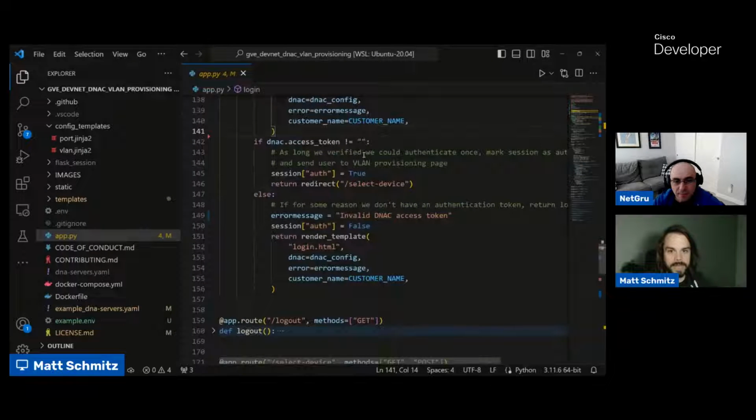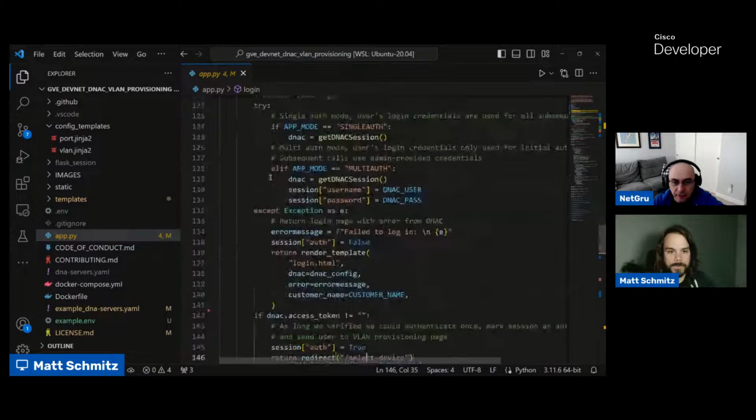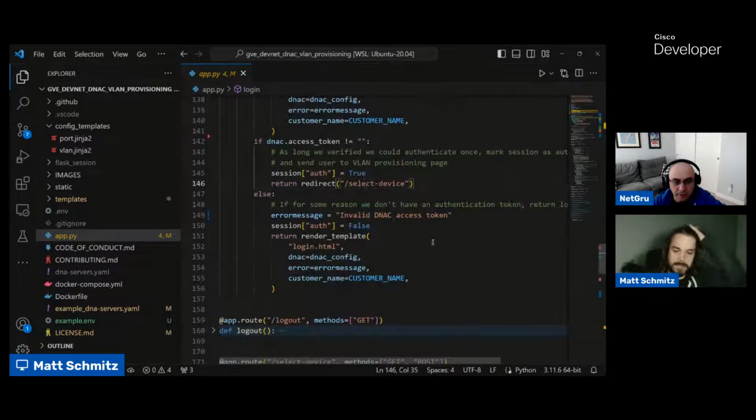And then after all of that, assuming we have an access token, so the access token's not blank, we can go ahead and set authenticated to true and redirect the person to the device selection page. If not, invalid access token and you don't have a token. So if something went wrong and somehow we don't have a token at that point, we'll pop another error and redirect them to the login page.